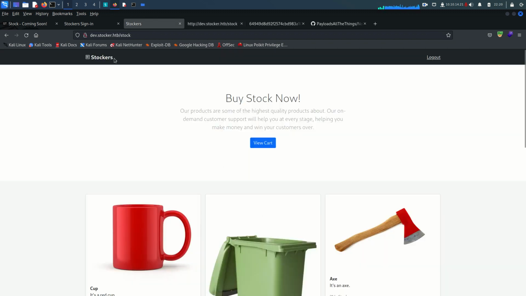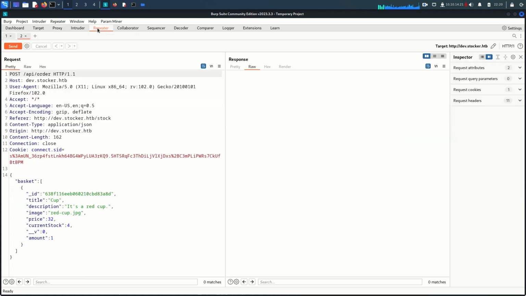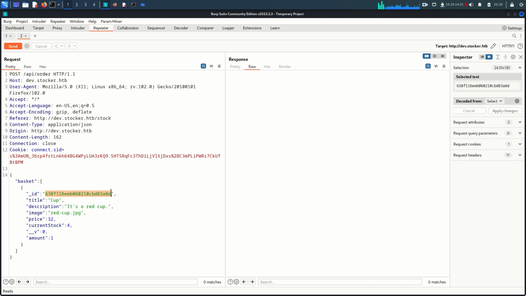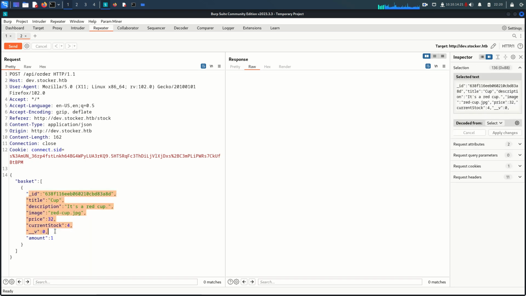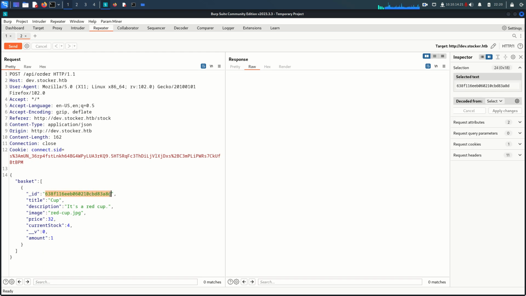So back here, and this time I am going to send this request to the repeater. Go back to the repeater, and again I'm going to add the same product. Because the product ID is going to be unique and it's going to be the same every time. So with this unique ID, it is going to identify that it is the cup. There is a database which contains all of this information, but the primary key is going to be ID. So this is not going to be changed.